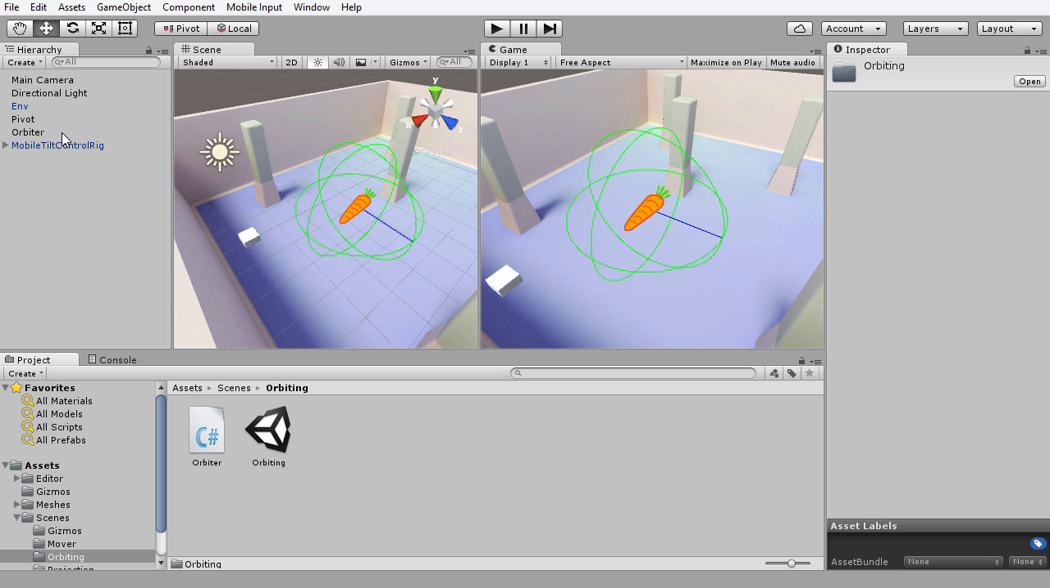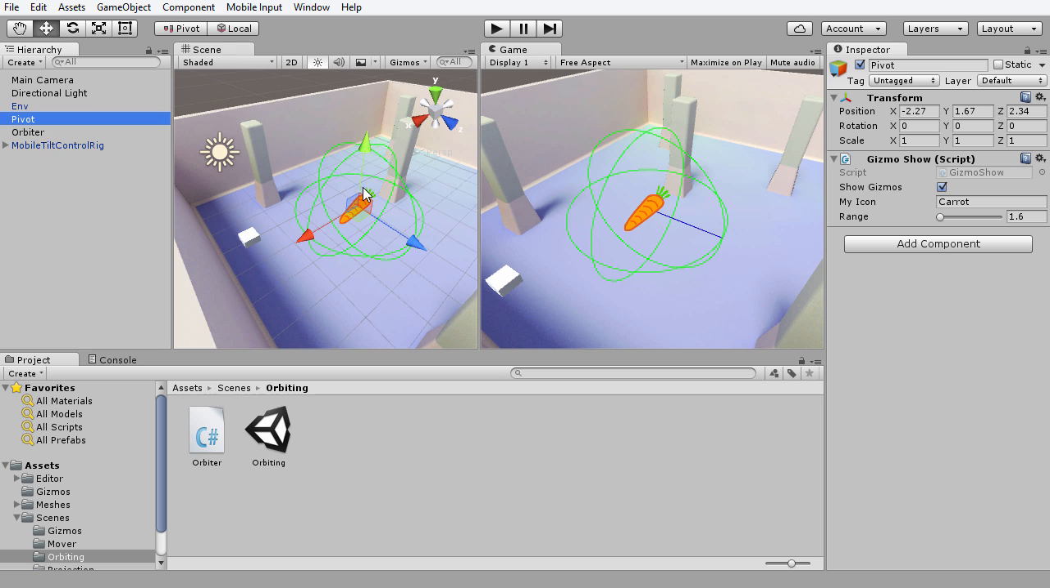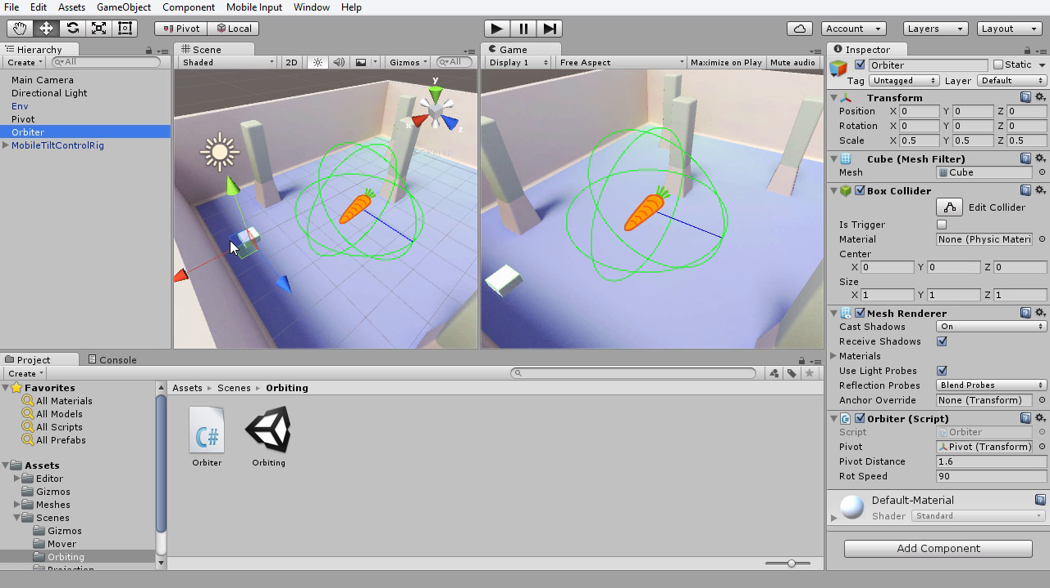Now we have two objects in the scene. We have the pivot point, which is this caret object. That's going to do absolutely nothing at all but just sit there. And then we have the orbiter object, which is this cube here, and it has the orbiter script attached.